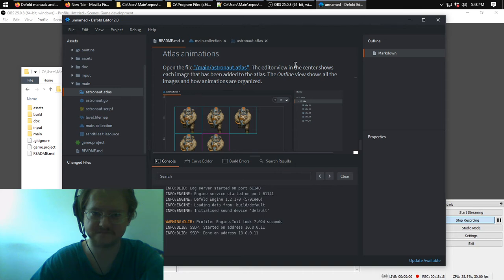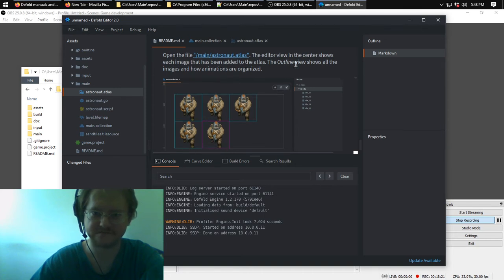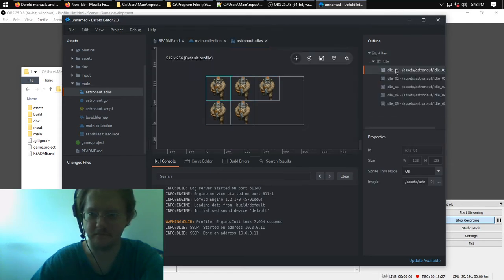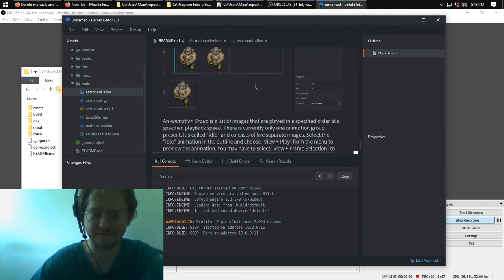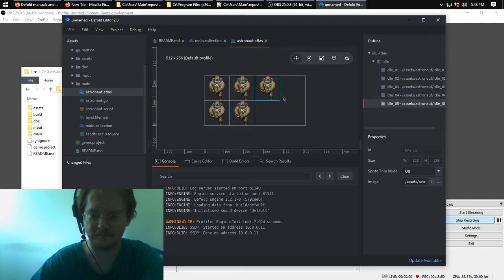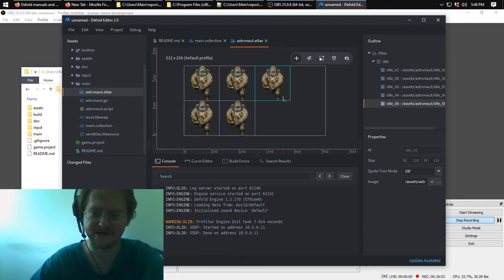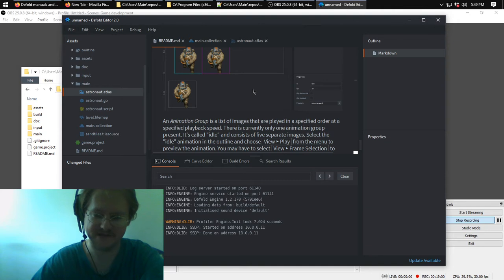Outline view shows all the images, how animations are organized. Okay, that's 1, 2, 3, 4, 5. I would have expected them to go left to right first. Okay, scroll wheel is how I shrink and grow the view. That's, I mean, some drawing programs do that. Fine.